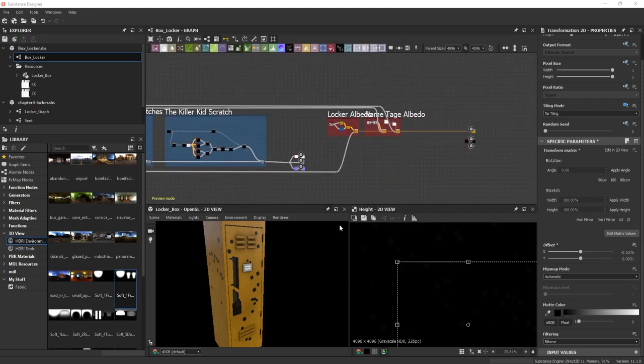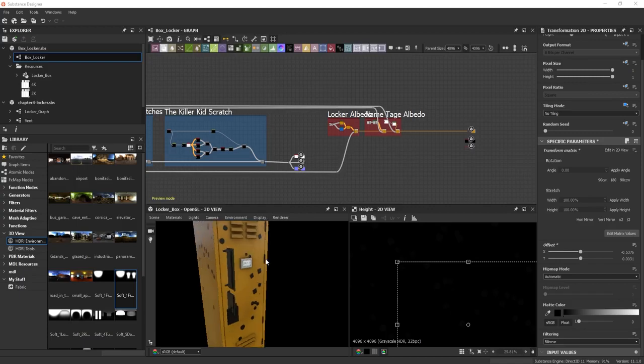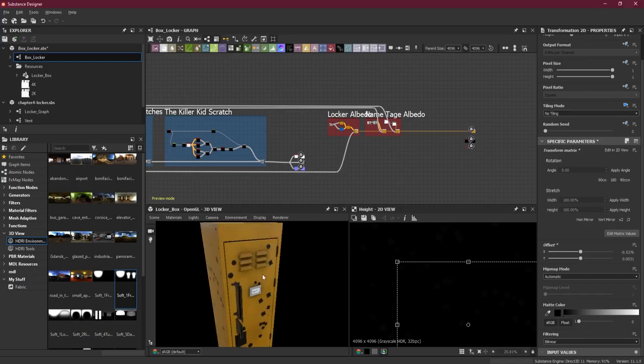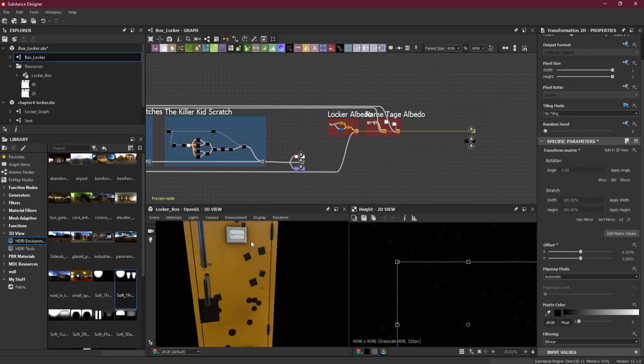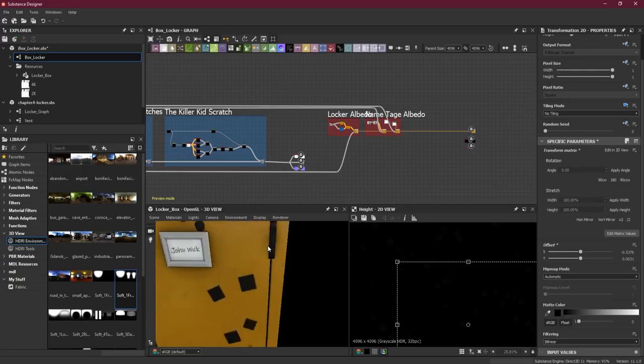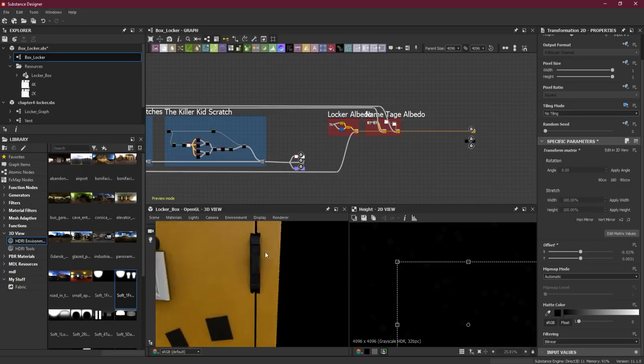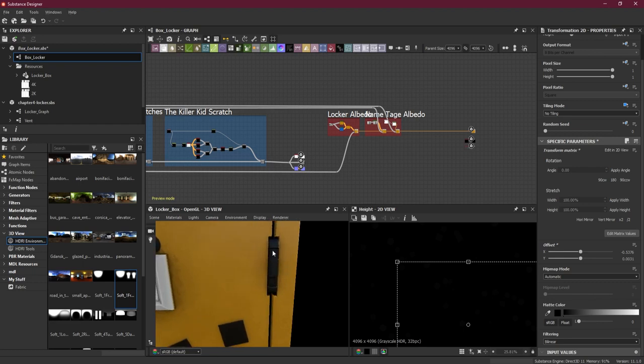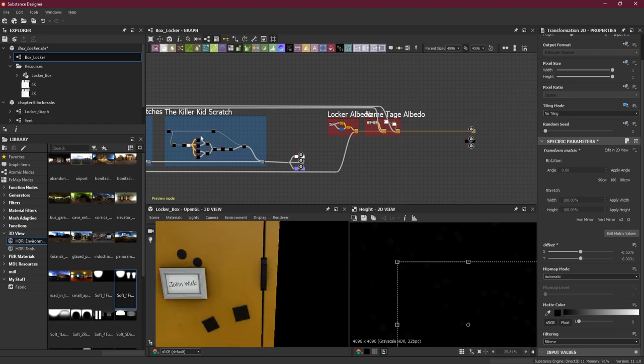So we will continue now and we will start coloring the other objects here. Let's see what else is left on our locker here. We will color these hinges right now. Basically, what I'm going to do is go to my locker graph here.